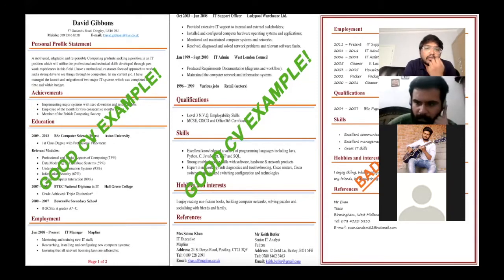So you can understand, David Gibbons has put in a kind of CV which states that he wishes to share information. And second, he is presenting in a manner that if somebody reads, they can go through certain points. They can go through achievements, qualifications, skills, hobbies and interests, the employment, the education. And there's a personal statement.